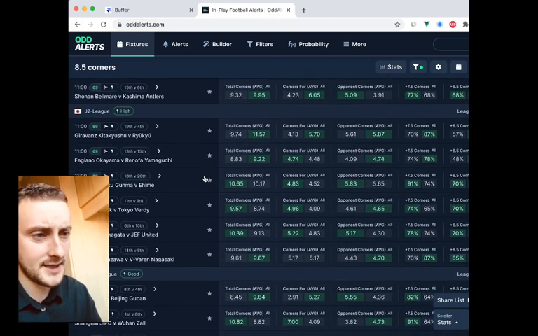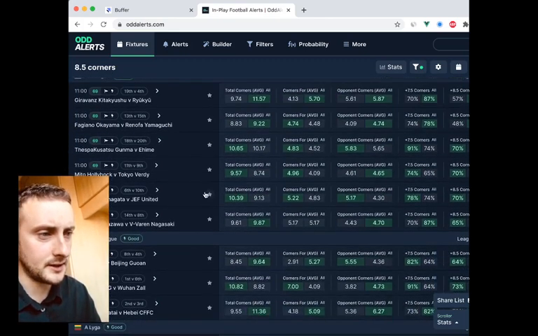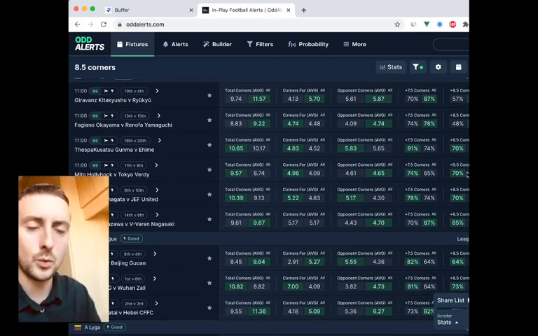So is there anything we would want to exclude here? Well, we've got this 8.5 corner percentage here. I wonder if we can actually filter on that as a rule. That would probably be a good starting point. And you can see here that there's some teams that have got 83, 70, 70, 70, 70.